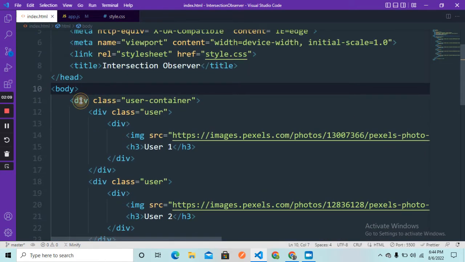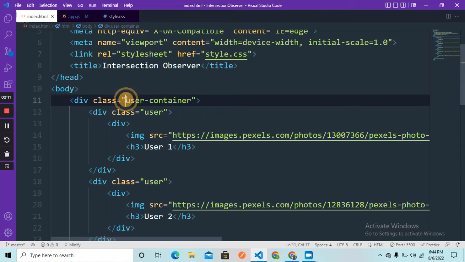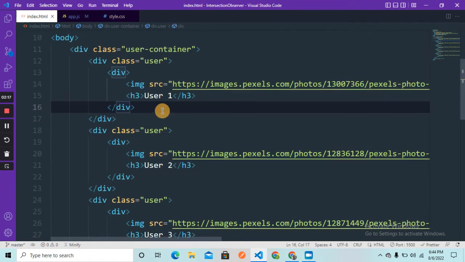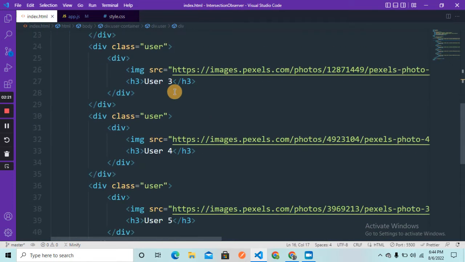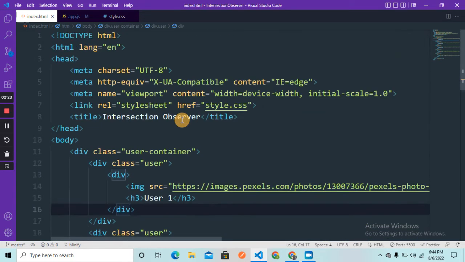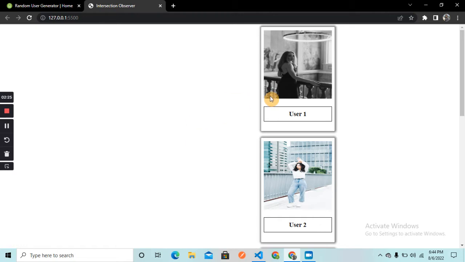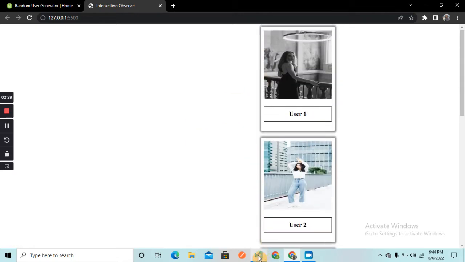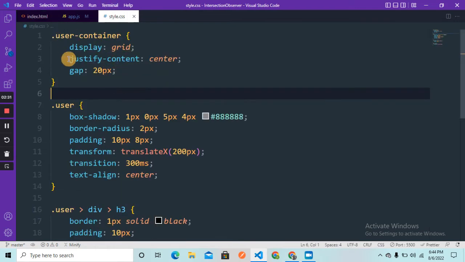Here you can see a div container which has a class called user container, and there is an individual user card. Each div is assigned a user, and it has got an image and a name. So I have written user 1, 2, 3, 4, and 5. Basically this is how it looks like: user 1, 2, 3, and 4, 5. And the styling is present in this style file.